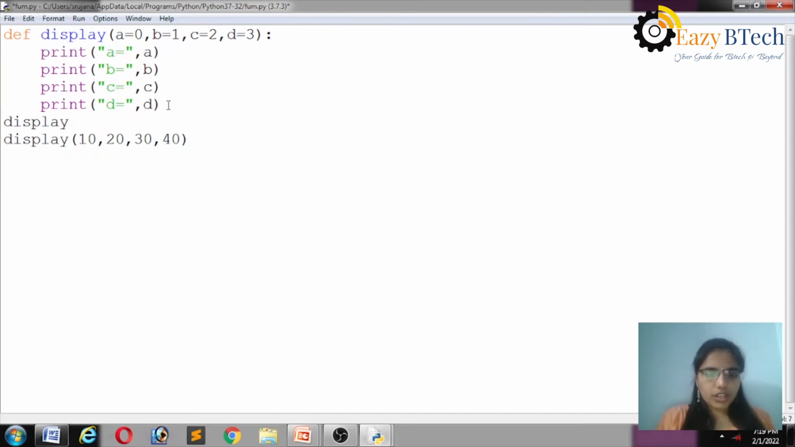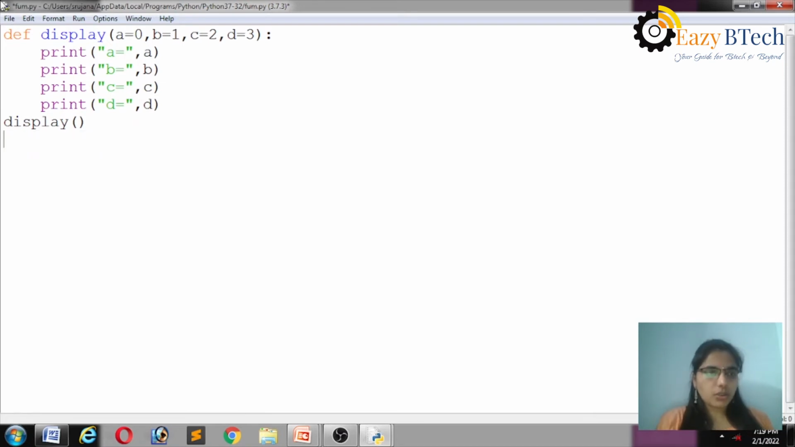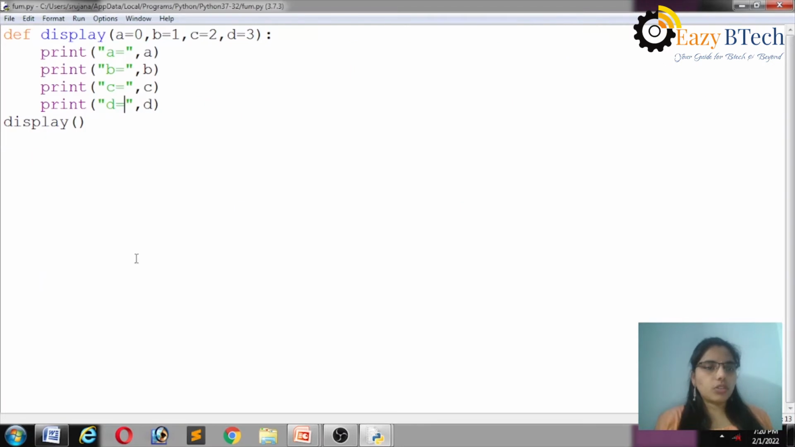For example, I am calling this function without arguments. No problem, the code is executed successfully. When I am calling the display function, the function definition already has default values available. So the default values are used: a is equal to 0, b is equal to 1, c is equal to 2, d is equal to 3. Let's execute this code. a is equal to 0, b is equal to 1, c is equal to 2, d is equal to 3. Okay.